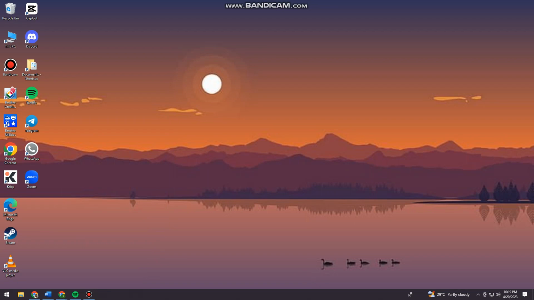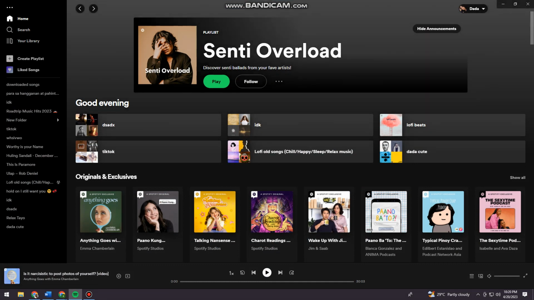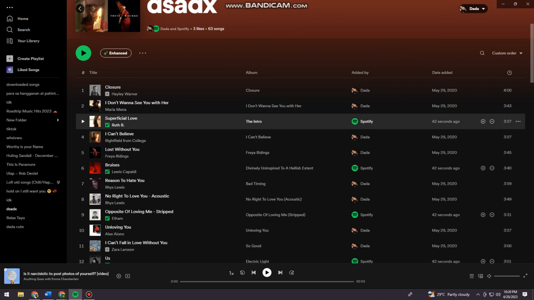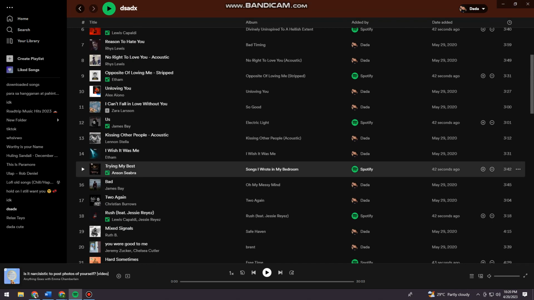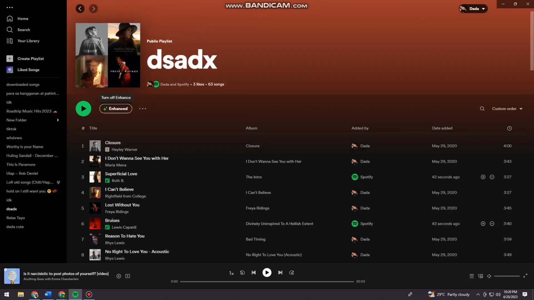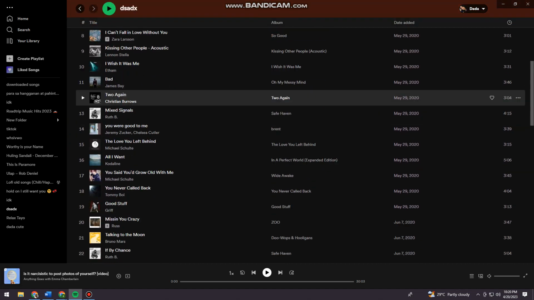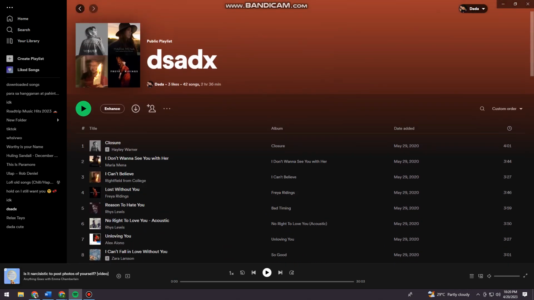Just go ahead and open your Spotify and click on any playlist that you want. Here, as you can see, I have suggested tracks on this playlist, right? If you want to turn this off, you just need to click on the enhance button at the upper part of your screen. Now, as you can see, all of the suggested tracks are removed. Okay, so that's so easy, right? And that is how you do it.